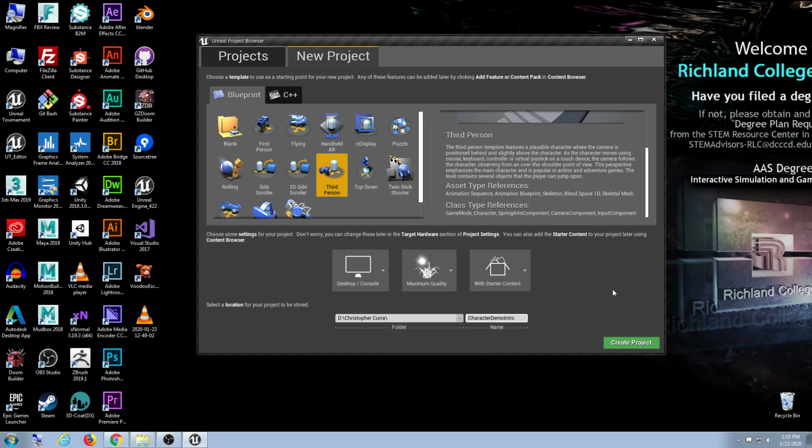Okay, and when you're done, I'm going to explain these other things here. There are some drop-downs. We're not going to mess with those, but as you can see, you can select whether it's a desktop or a mobile game. There are quality differences here, maximum quality, which is what we're going to use. This is scalable 3D or 2D. To be honest, I don't know what that means, but it probably means what it sounds like. And then with or without starter content.